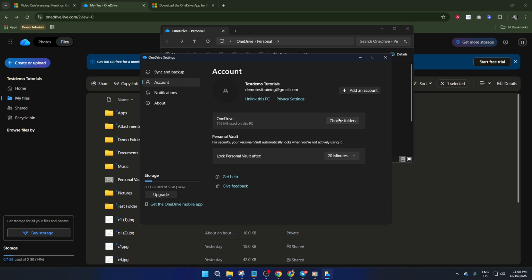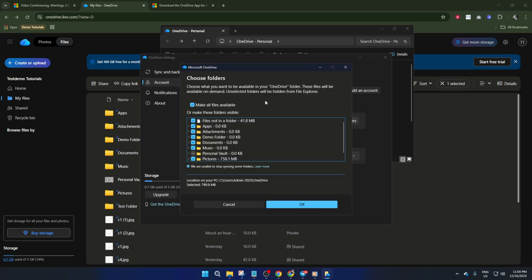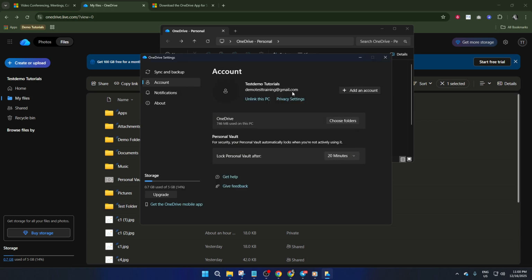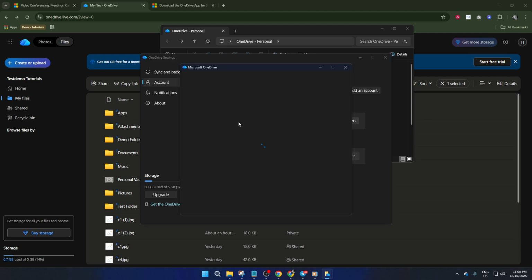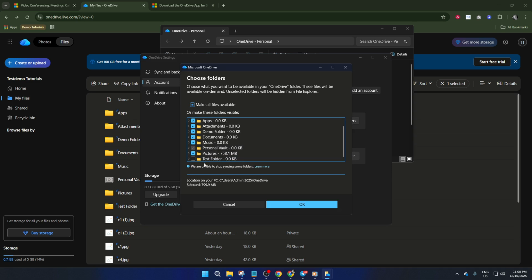Here, where you take control, click on Choose Folders. You'll get a list of all the folders in your OneDrive. Uncheck the box next to the folder or folders you no longer want on your PC and hit OK. OneDrive will now quietly remove those folders from your local computer, making some precious space, but the files still live on in the cloud. You can still access them anytime you log into OneDrive online or sync them elsewhere. It's like packing up rarely used items into storage. You can get them later without them cluttering up your main space.